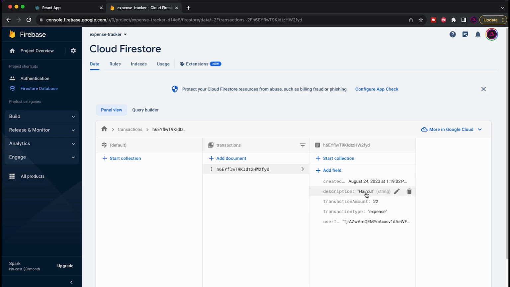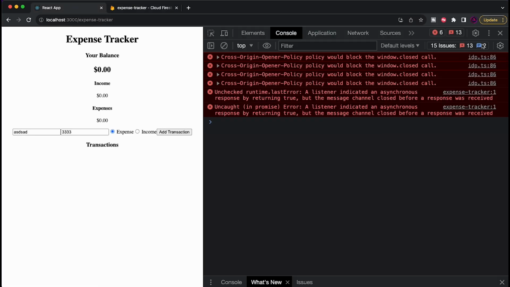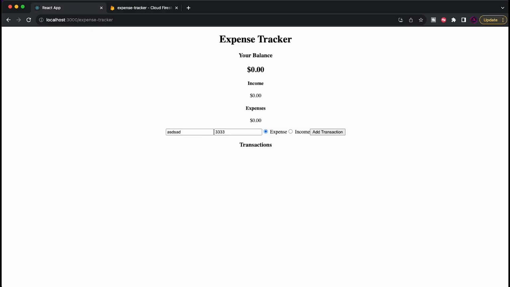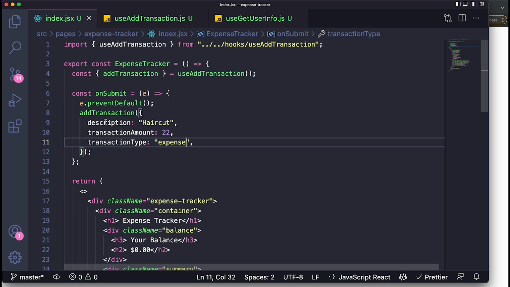We have the haircut as a description, the amount as the number, the expense as the transaction type, and my user ID, and also the date of when I created this. So the use add transaction hook is working perfectly. Now we just have to get this data from the form instead of brute forcing it like this.